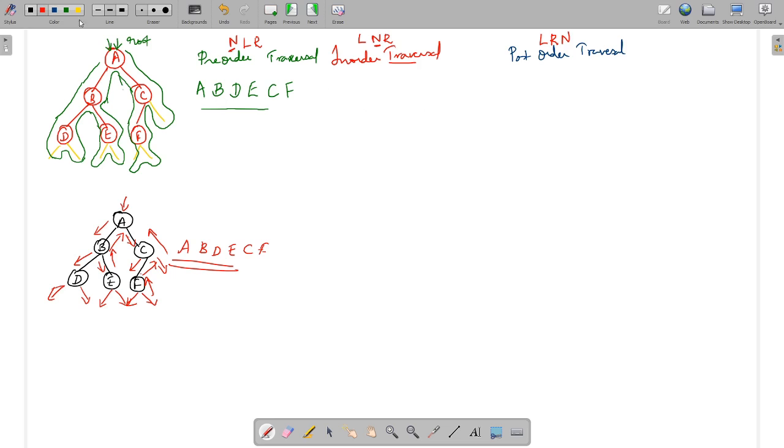So here in order, let me take red color. Okay, start from the root. What does it say? Move deeper towards left, then explore node, then explore right. So here, if a node where you are now has got a left child, then you have to move towards that. So we move towards left. Okay, I hope you follow this. I am just tracing this tree for in order traversal.